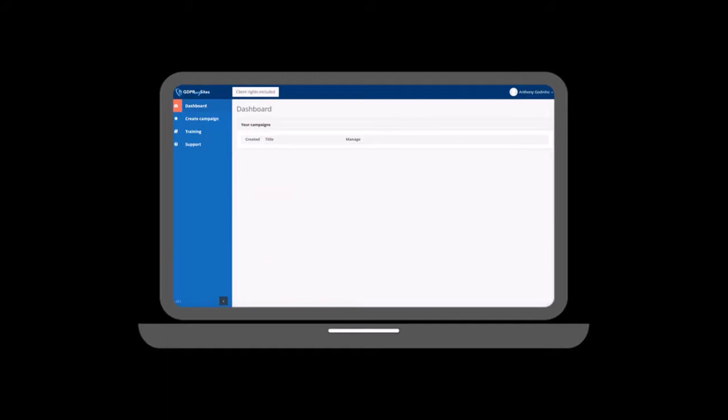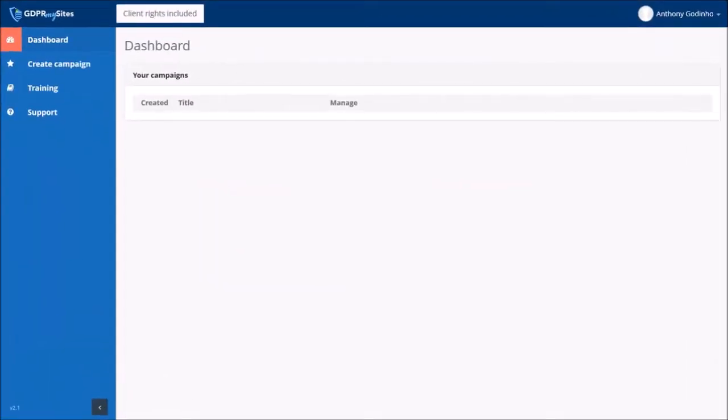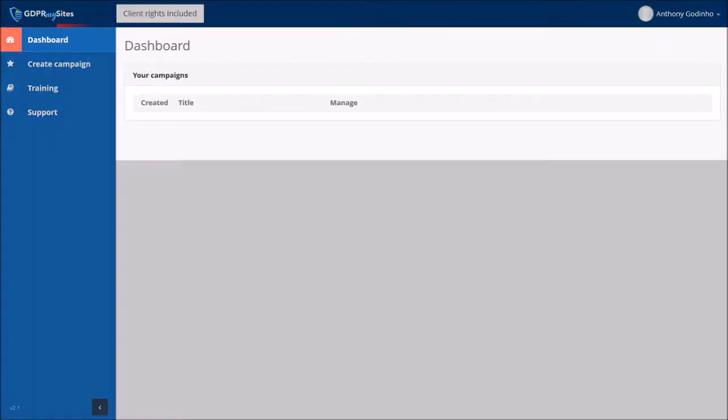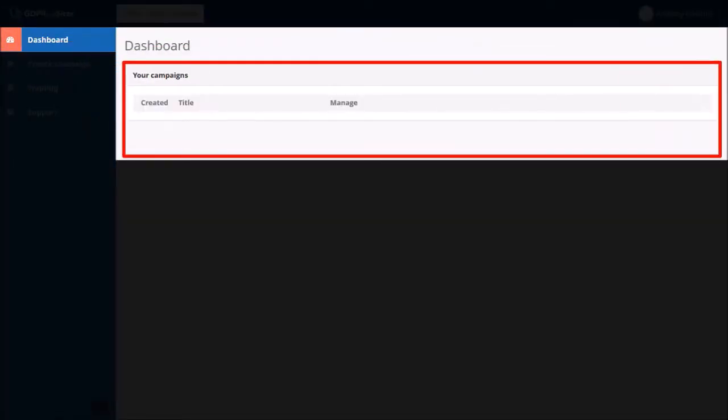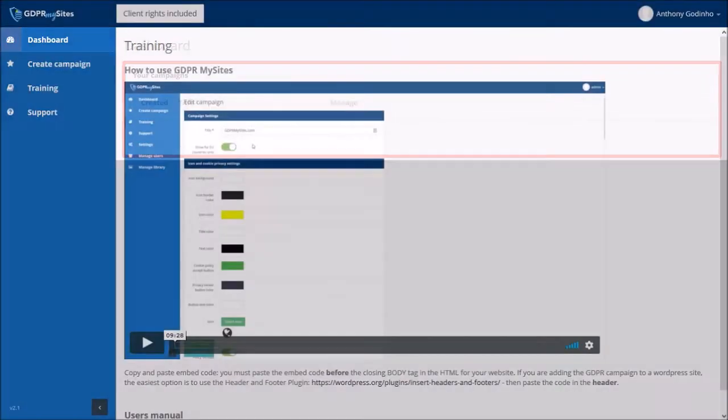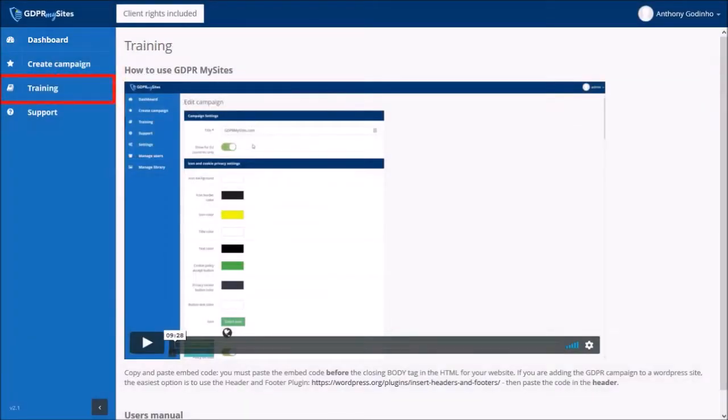So I'm logged into my GDPR MySites account. As you can see, it's got a simplistic user interface. I'm currently in the dashboard section, and once you create a campaign, it'll be listed here. In the training section, you will find an in-depth video, as well as a PDF user manual. If you need any help regarding the app, you can use the support link.